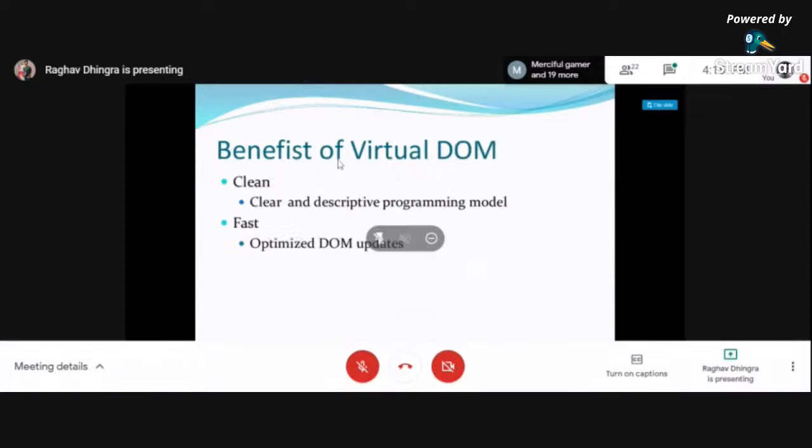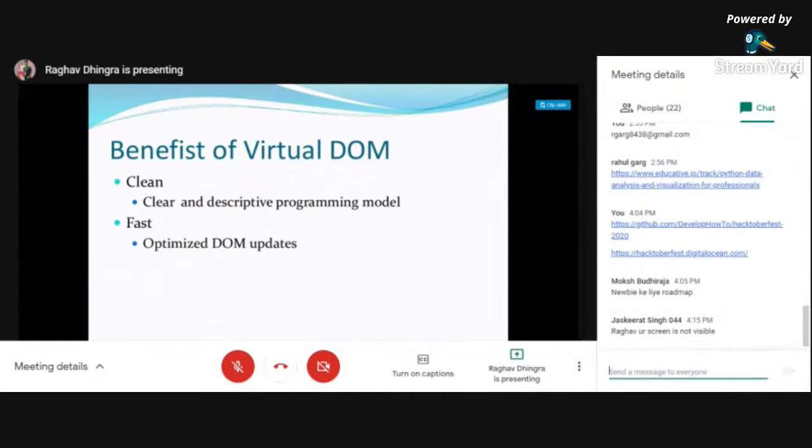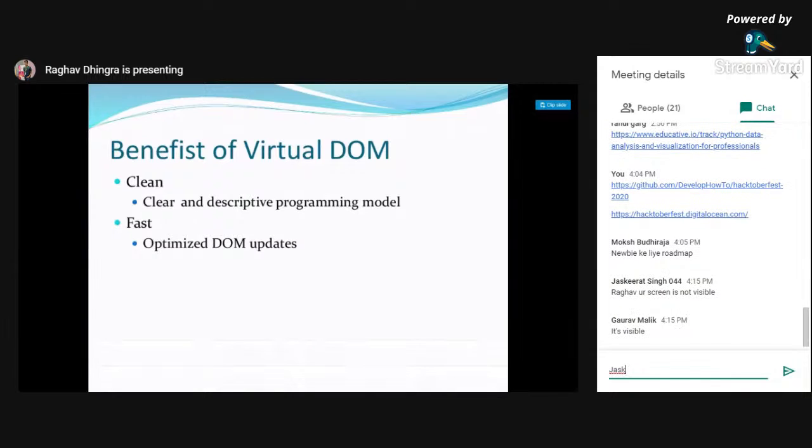Yeah. So, what are the benefits of the virtual DOM? Basically, there are two main benefits: making the code clean and clear, having descriptive programming models, and having a fast, optimized DOM update. As soon as you click on any button and you want to display something else, it will be created within some milliseconds. It doesn't take any time.